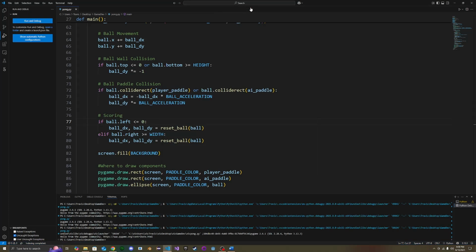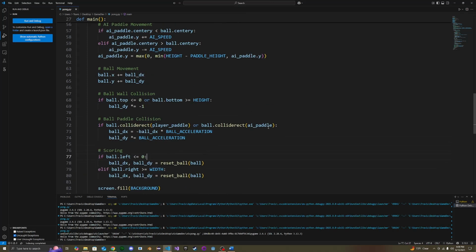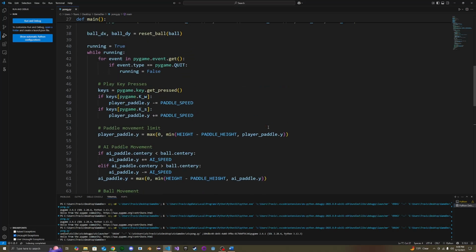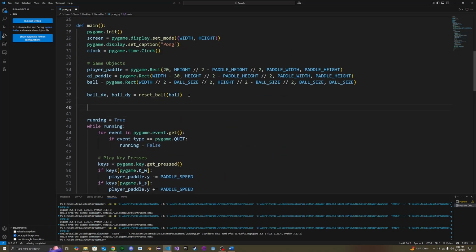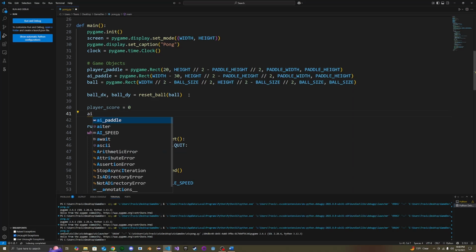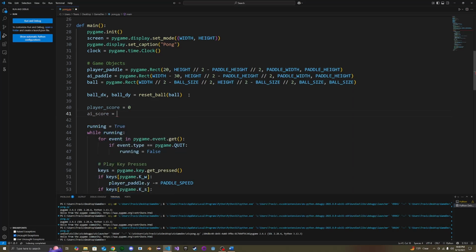And so now the last thing we're going to do tonight is get the background of what we need to start tracking the score for the player and the AI going. So we're just going to scroll up a little bit and put that below where we set the ball speed. All we're going to do is have player score equals 0, and then AI score equals 0.